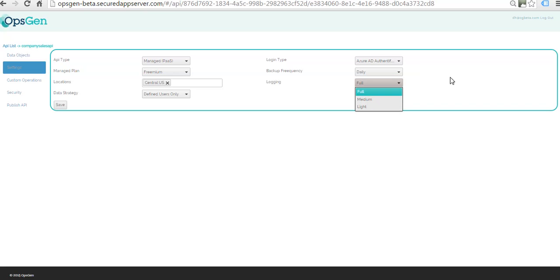The final setting that we have in OpsGen right now is logging. This is for when I have my API up and running, and then I want to test whatever application is going to call the API. Might be a mobile app, might be a web app, or any kind of application that's going to consume this API. When I first start building my app, I may want to use full logging so I can see all the calls that are being made to the API, the execution plans and all that kind of stuff. Might be helpful early on. As I go to production, perhaps I only want light logging, in which case I'll only see errors that might be occurring. So I'm going to save these settings.